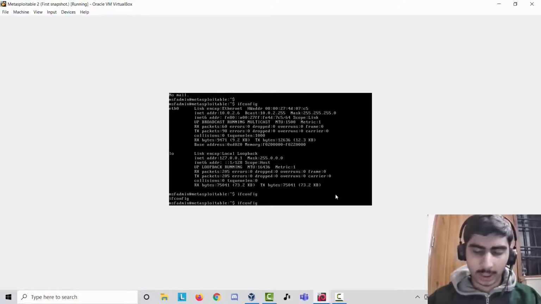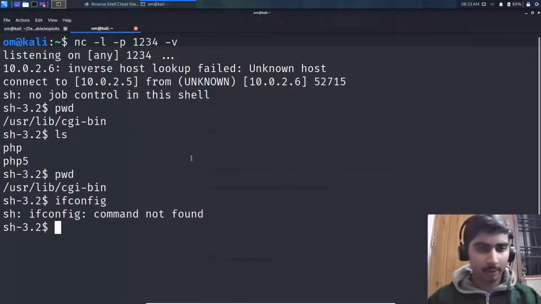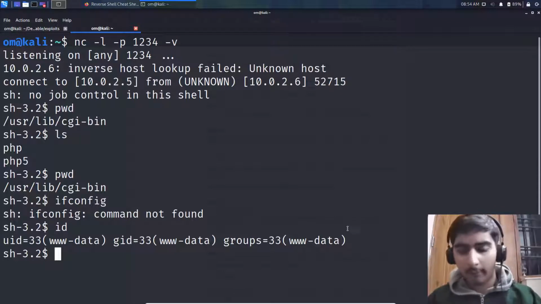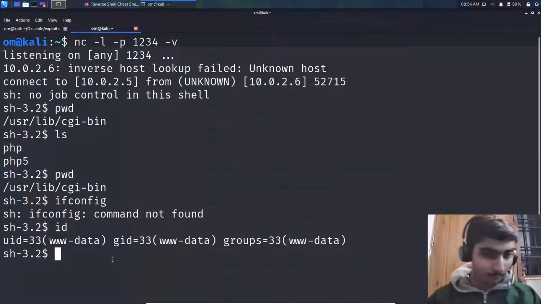Let's try go back to Kali Linux and run ifconfig. Command not found because only sudo, or privileged users, can run this. We do not have privileges. We do not have that many privileges that we can run certain commands. But still, we have got code execution.